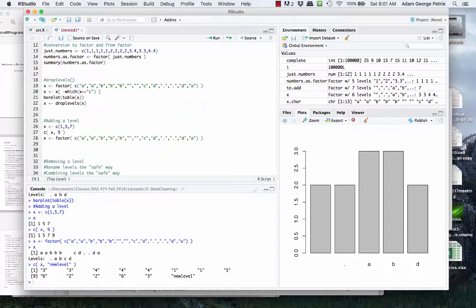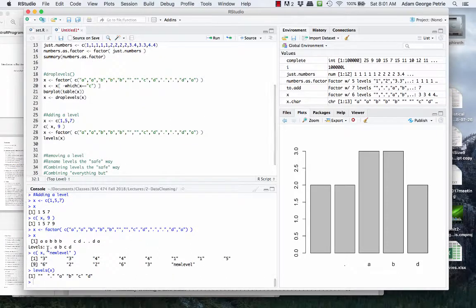If I do want to add a new level, I have to work with the levels vector specifically. What do I mean by that? Well, right now the levels vector is blank.abcd. If I want to add a new level called new level, this is what I have to do. I have to say that I want the levels vector to be the values that it currently is. I'm going to make a vector containing the values of the levels vector as it is right now. And I'm going to append in the name of that new level.